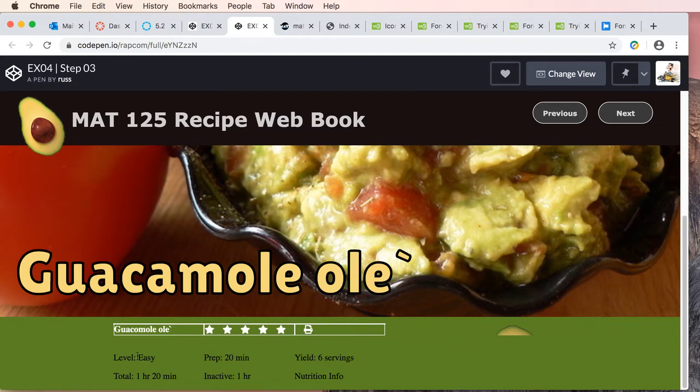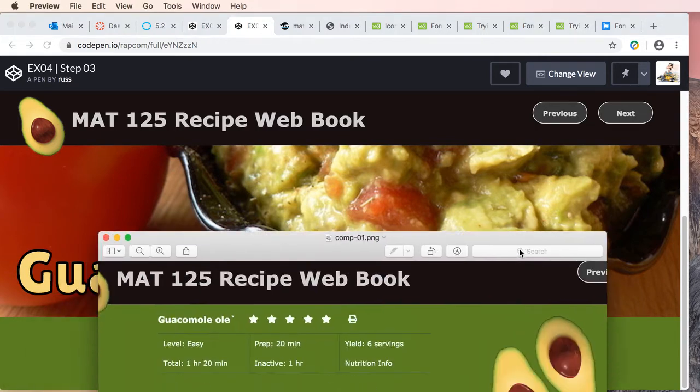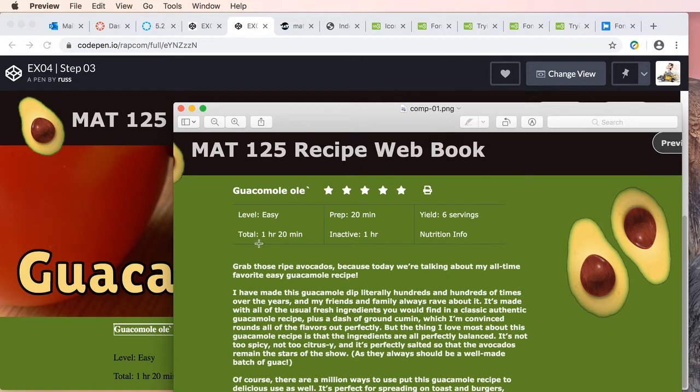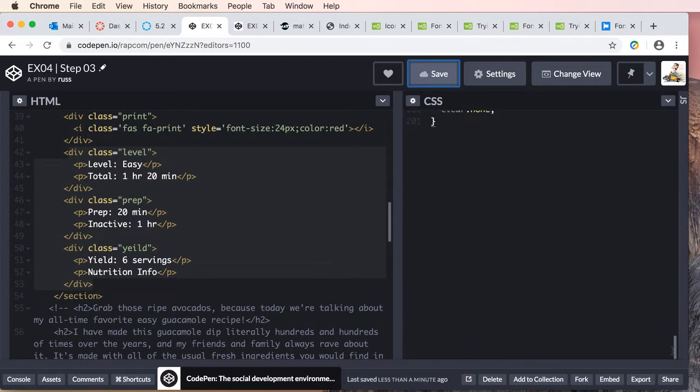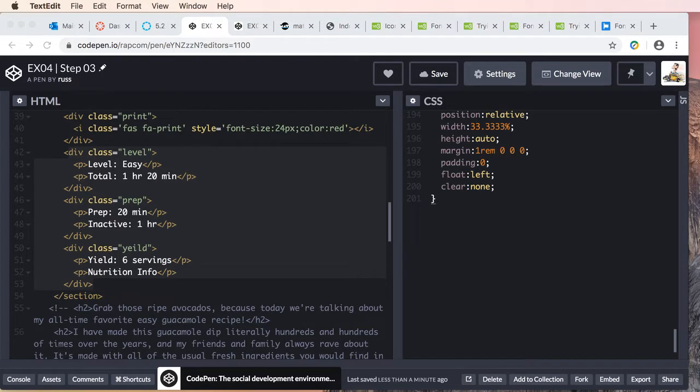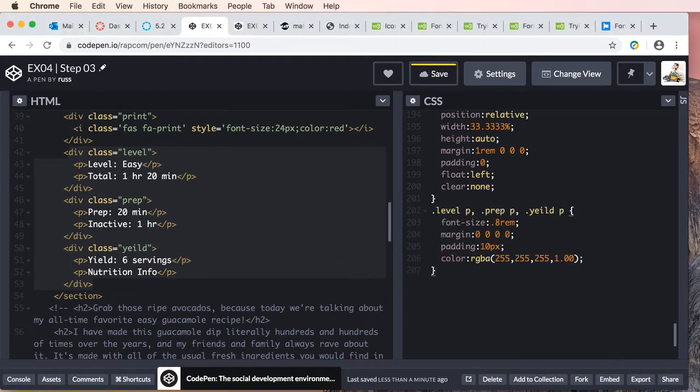All right, so now what we need to do is style the p tags inside, and then we need to create our borders because we want that area to look like what we have here, and we're close. All we need to do is style the p tag and then create these borders. Okay, so let's get that done. All right, so what we need to do is now get at the p tags for level, prep, and yield. So let's copy. Okay. So we have level P, comma, prep P, comma, yield.